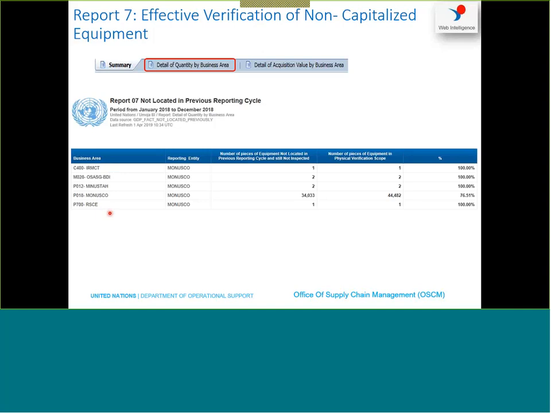So in this case, MONUSCO as a reporting entity would be able to understand what business areas still have pieces of equipment not located, okay, the percentage of that, and the number of pieces of equipment in physical verification scope. Okay, so it's a very good report to have a quick look at what is going on with the equipment in other business areas, specifically if you are the reporting entity for these business areas, including your own.